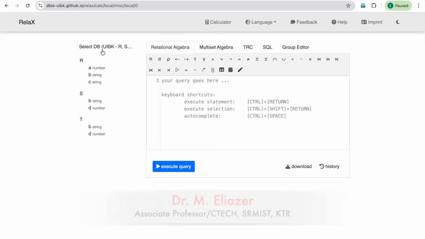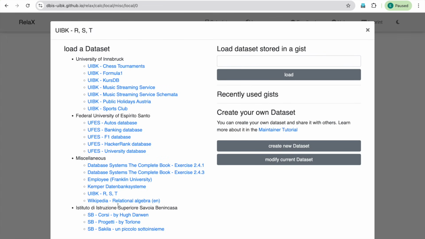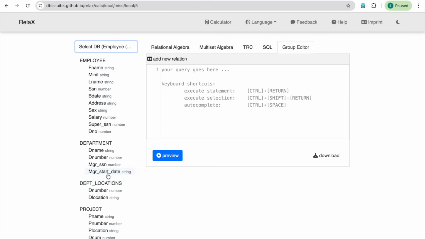Click Get Started. There are some tabs: Relational Algebra, Multi-set Algebra, TRC, Tuple Relational Calculus, SQL, Group Editor, and so on. Before we practice our queries, we need a relation, that is, a table. Already there are some predefined tables available. On the left hand side, if you click here, all the predefined table databases are available. For example, Employee, Franklin University. If you click on that, you see on the left hand side all the tables related to Franklin University have been listed. So you can use either the existing predefined tables or you can create your own table.